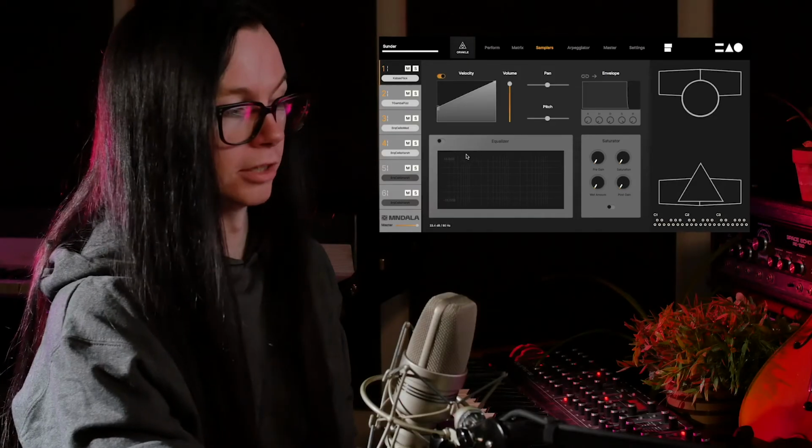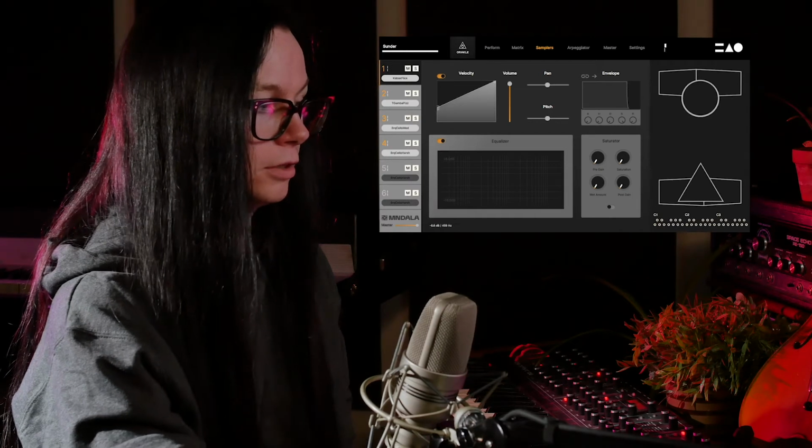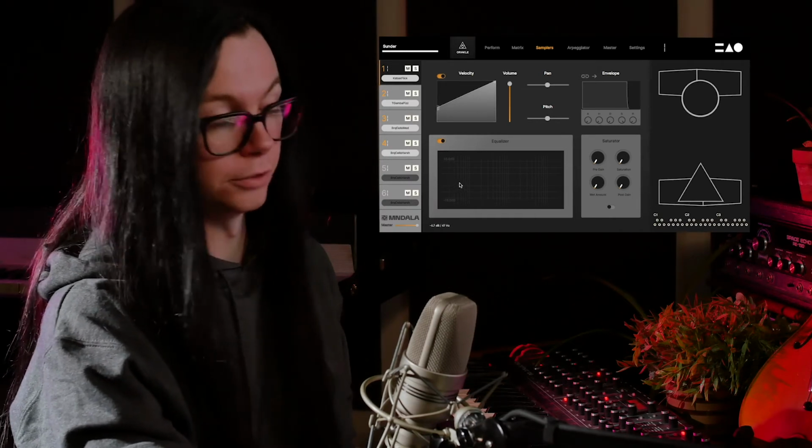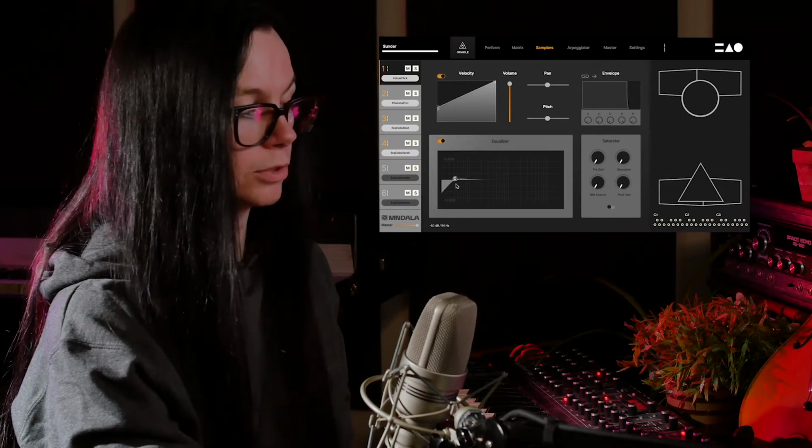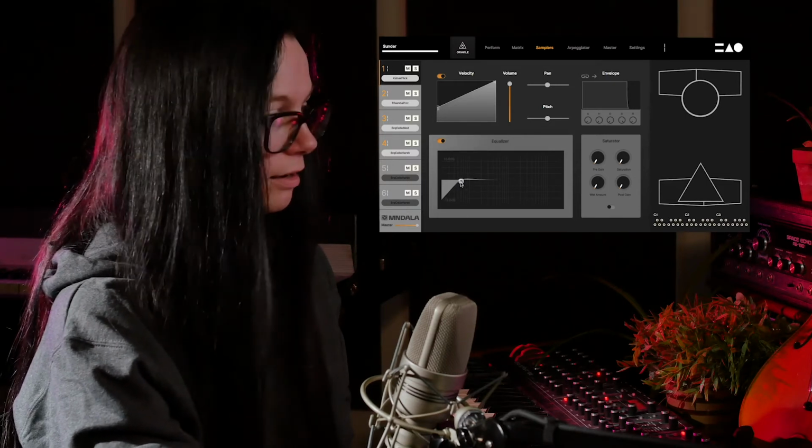Here we have an equalizer window where you can adjust the EQ of the individual sampler. So if I wanted to add a little high pass filter onto this one, you can do that. We also have a saturator, which we can use to really bring up the heat. So let's bring up the saturation all the way, a bunch of wet, some pre-gain and some post-gain. Here's some before and some after.